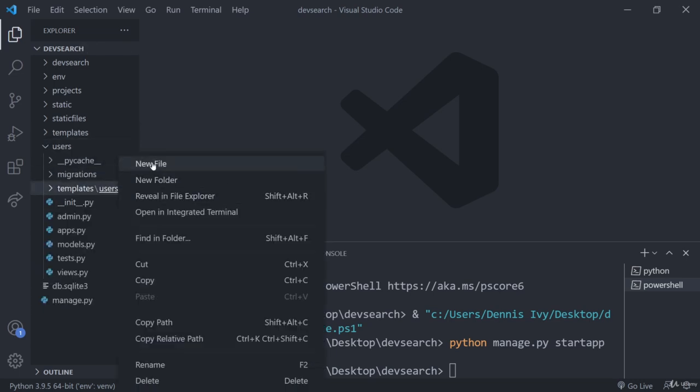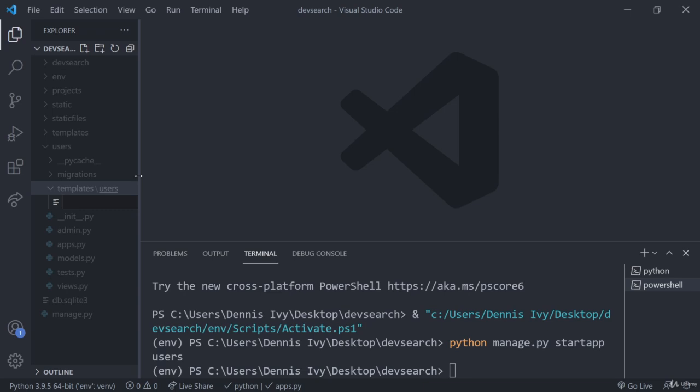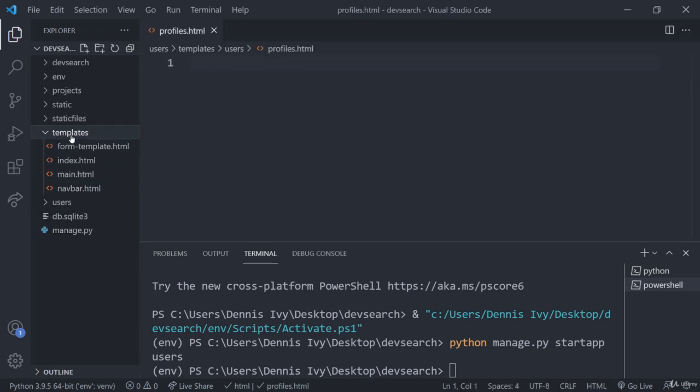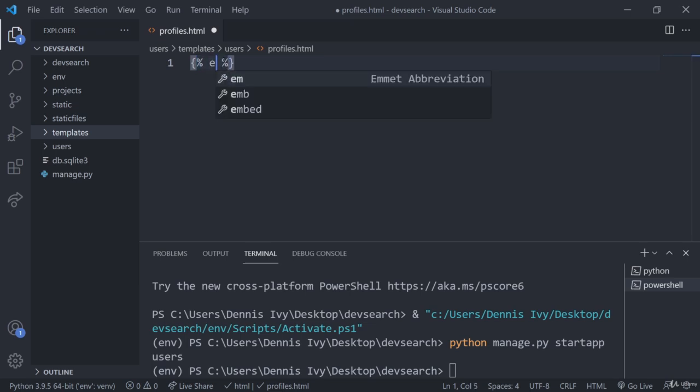So in here, let's create a file within our templates folder. This is going to be called profiles, because we're going to list out the user profiles. So profiles.html. Now in here, we want to extend from the main template. So in the root directory's templates folder, we want to inherit from main.html. That's why we put it out there, because that template's not associated with a particular app. So in here, we'll just do extends, and then we can point to main.html like that.